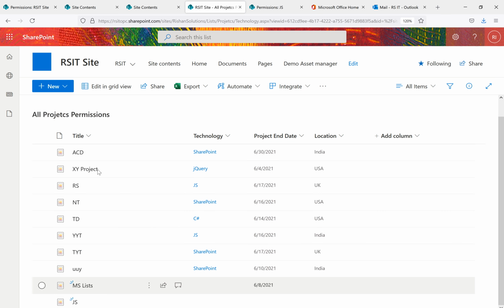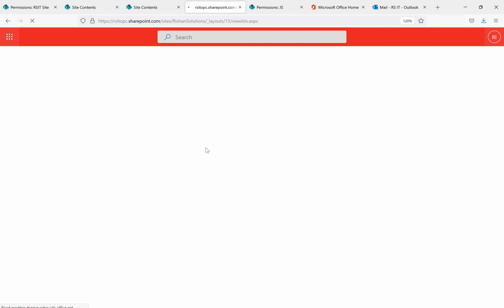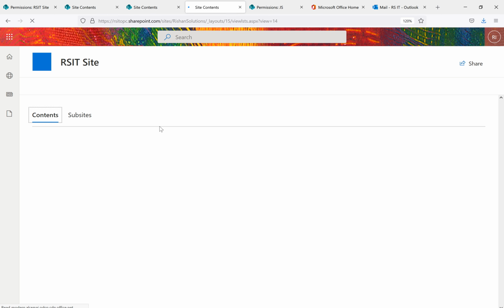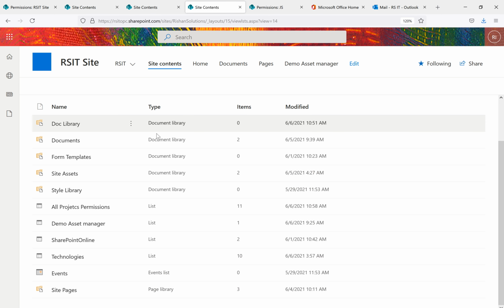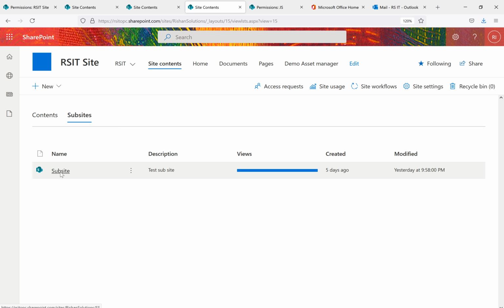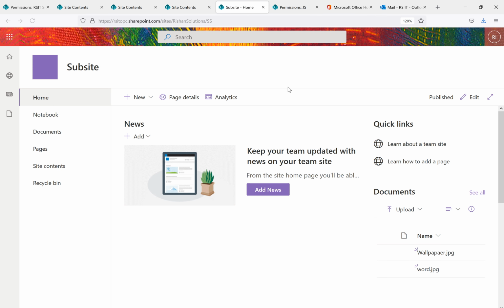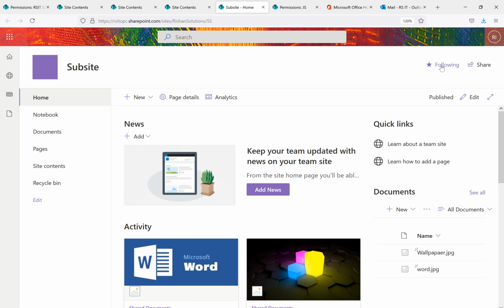So for that, first I'm going to the admin user again. Now I am trying to move to site contents. We'll discuss how you can manage the subsite permission. Go to subsites, and this is a subsite which is already available. When I created this subsite, I inherited permissions from its parent site.